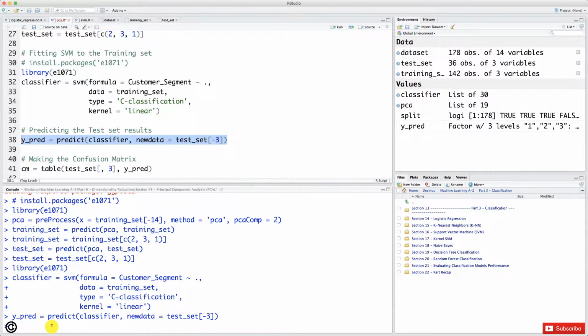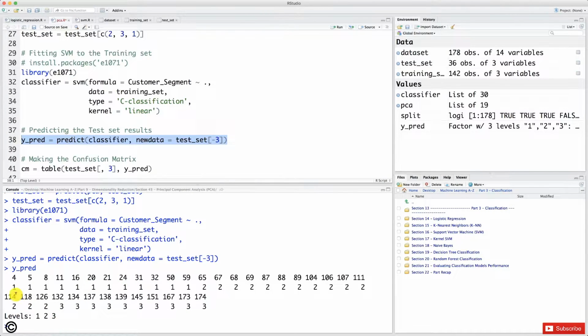So we can have a look, y_pred in the console, press enter. And for each observation of the test set, we have its prediction by the model, the SVM model. So for example, the 4th wine of the dataset that belongs to the test set is predicted to belong to customer segment number 1, and the wine number 132 is predicted to belong to customer segment number 3.